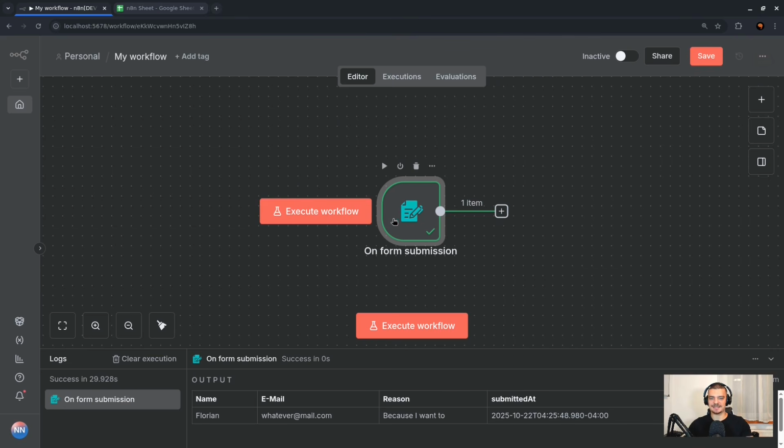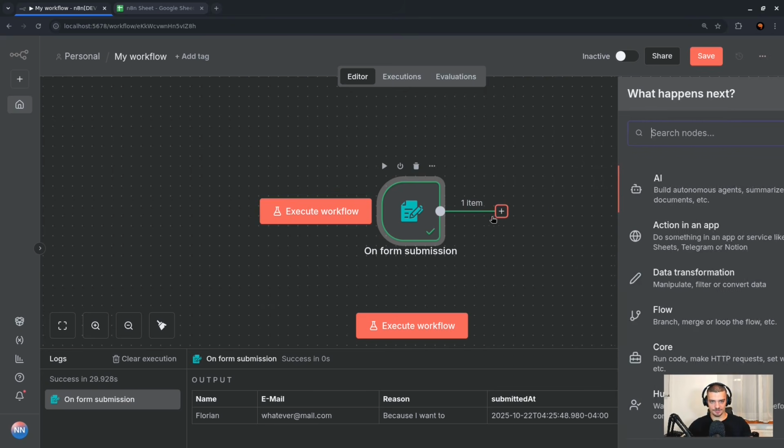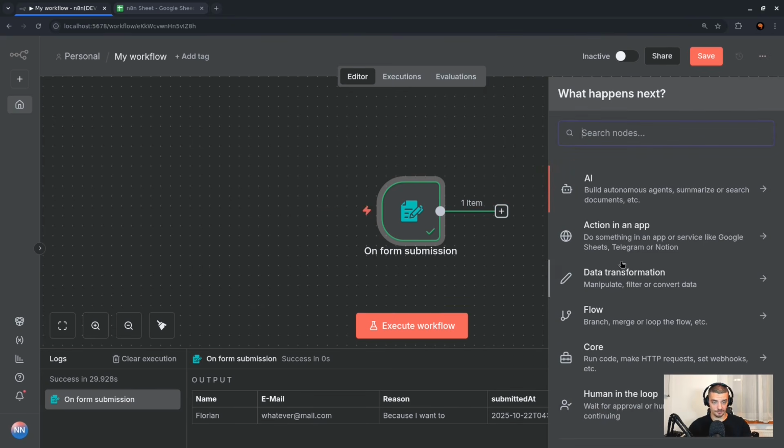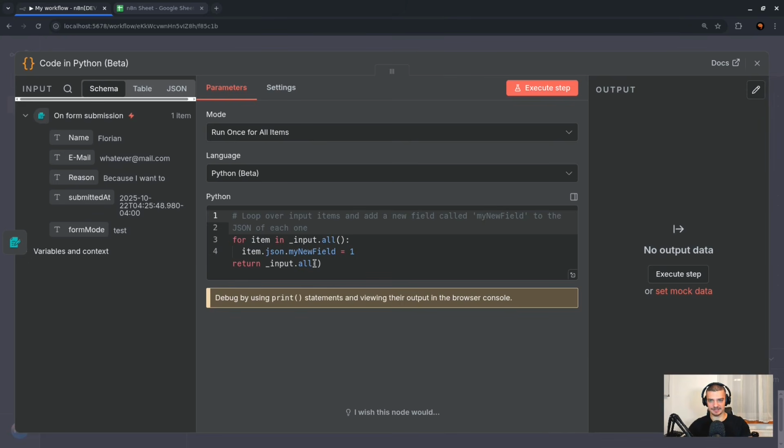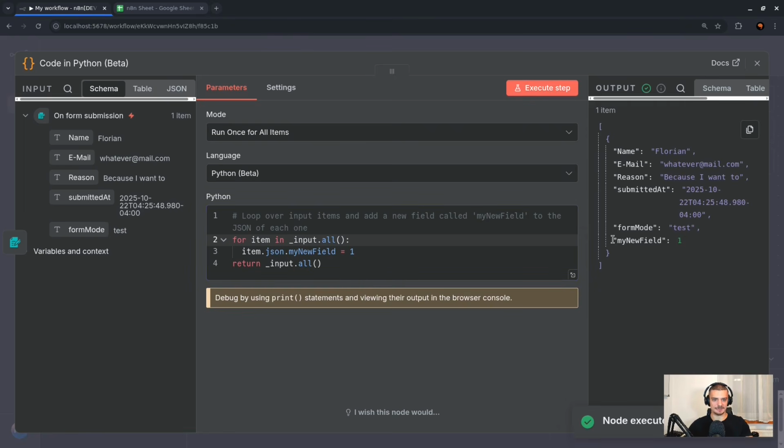So the next step is take this and do whatever you want. So I can take this and do some Python code, for example. Just let me show you so you can see what this would look like. We're going to use this later on. In this case now I have these fields here and I can use them in my code. What I do here is I say for item in input all, JSON new field is 1. So this would take the data, return it as it is, but add a new field.